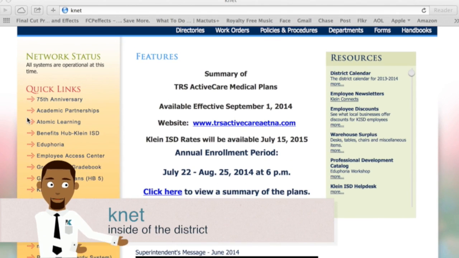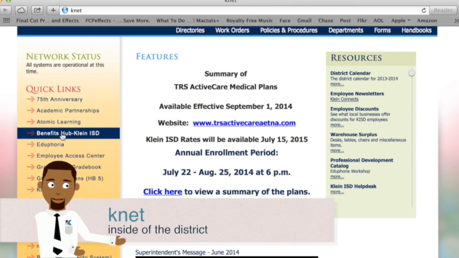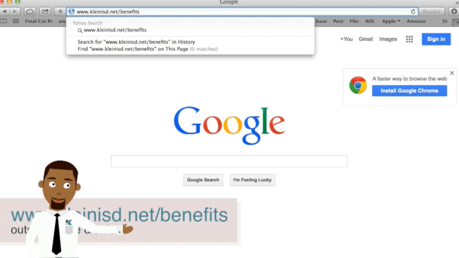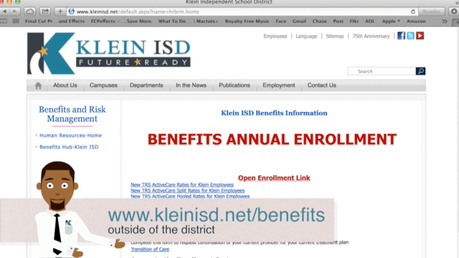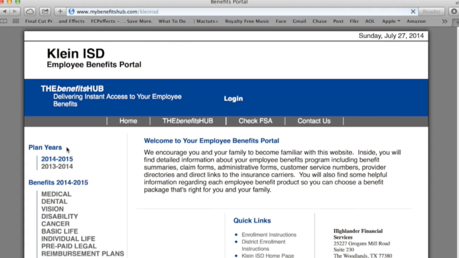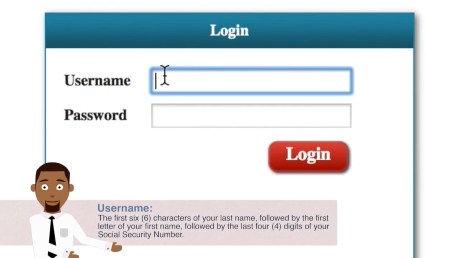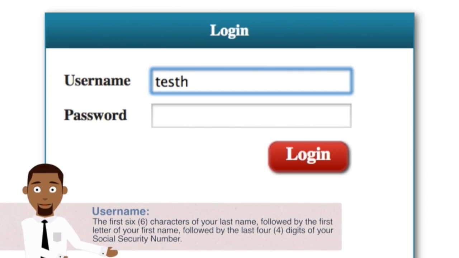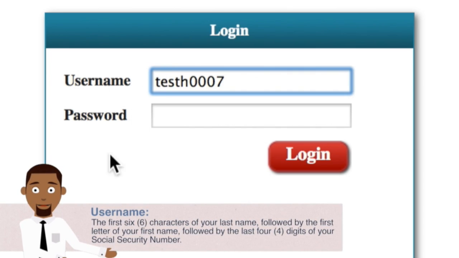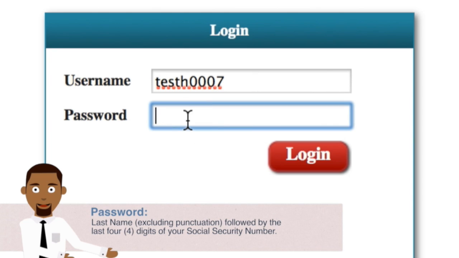If you're on the district's network, go to KNET and click the Benefits Hub link under Quick Links. If you're not on the district's network, go to kleinisd.net/benefits and click the Benefits Hub link. Your username is the first 6 characters of your last name, followed by the first letter of your first name, followed by the last 4 digits of your Social Security number. Your password is your last name excluding punctuations, followed by the last 4 digits of your Social Security number.